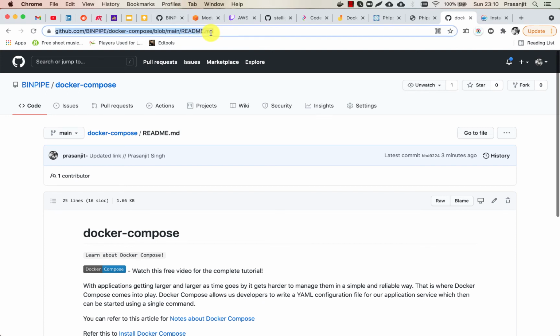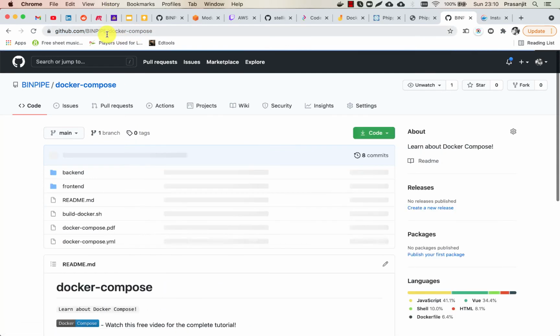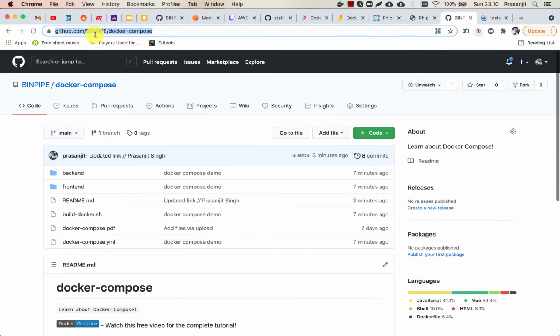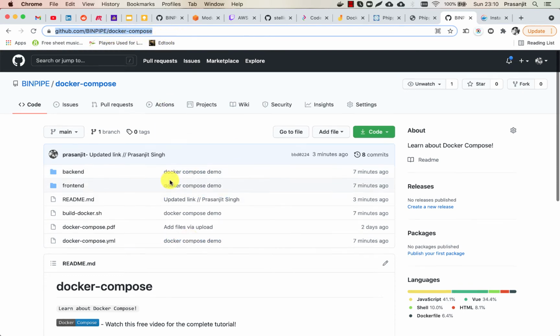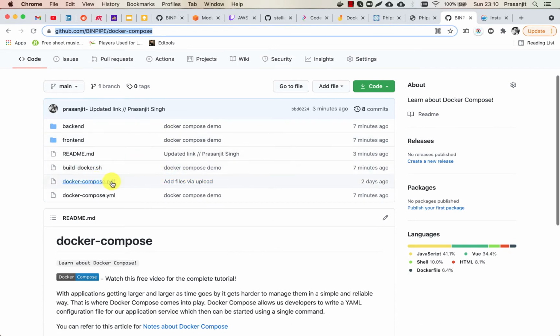So this is the repository where I have all the code files here. This is called Binpipe Docker Compose. I'll share this link in the description of the video so you can reach this repo. So it contains the notes, as I said. It also contains the Docker Compose YAML file. I'll explain all this line by line. And then it contains the code base for the front end and back end of the application that we are going to deploy using Docker Compose.